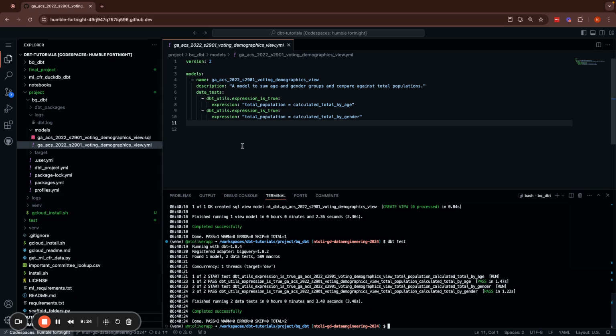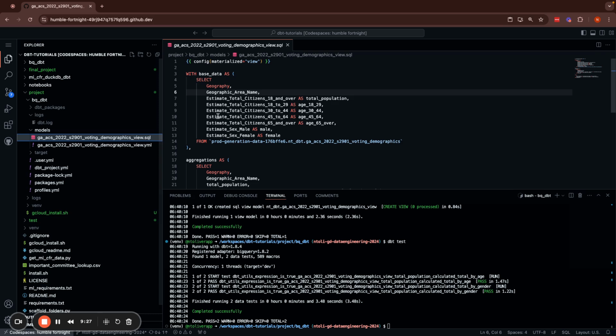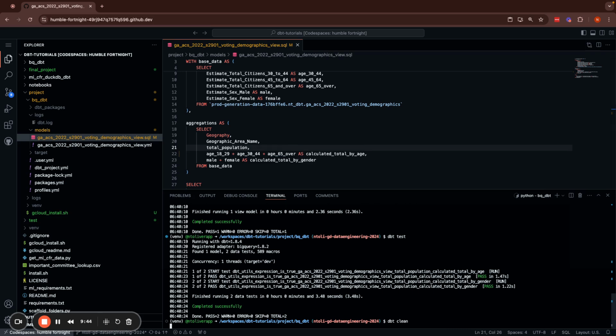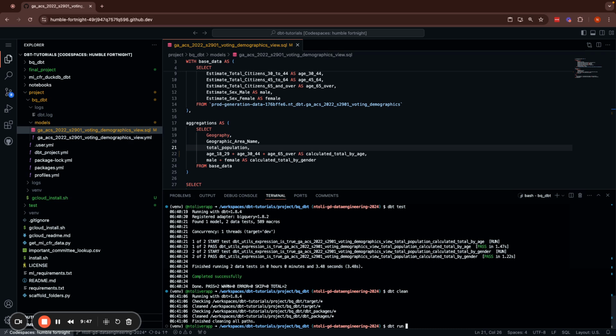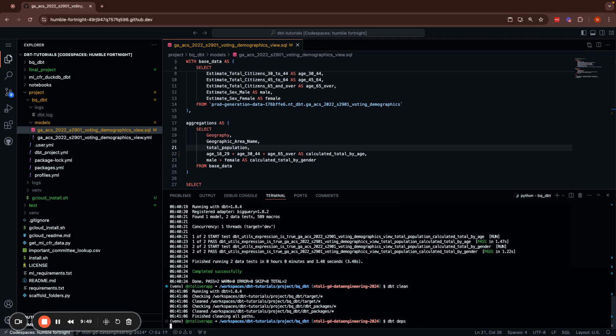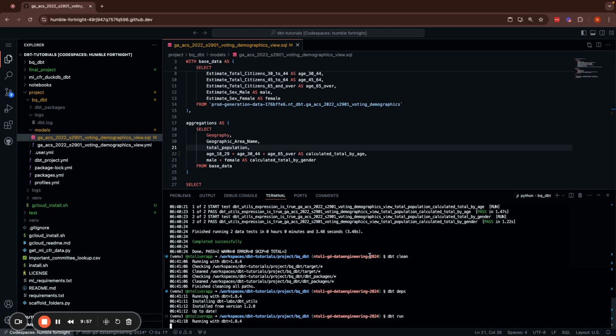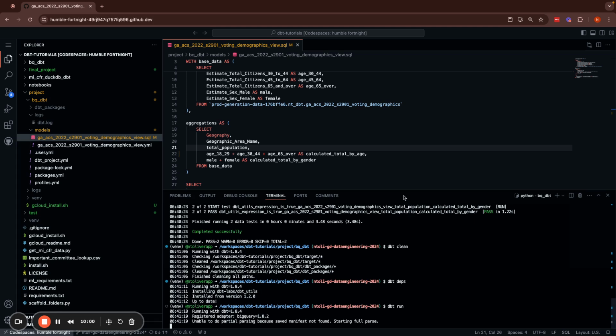And just to make sure that this is working, I'm going to go ahead and change this up to just show what it will look like if it were to fail. So let's say I forgot to add the age 45 to 64 within my age calculations. And then I ran that clean command, reinstalled that package, and then I ran the dbt run command.